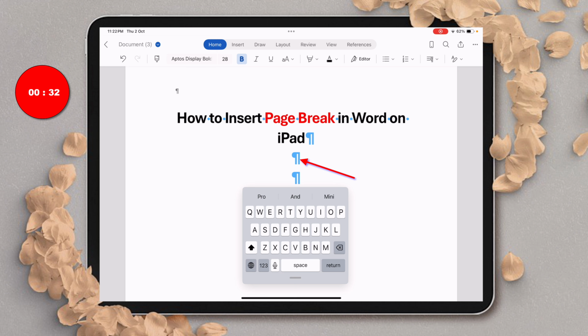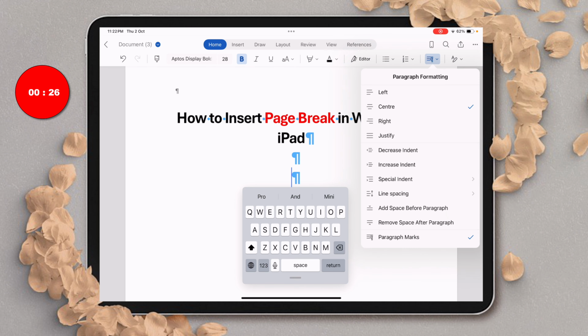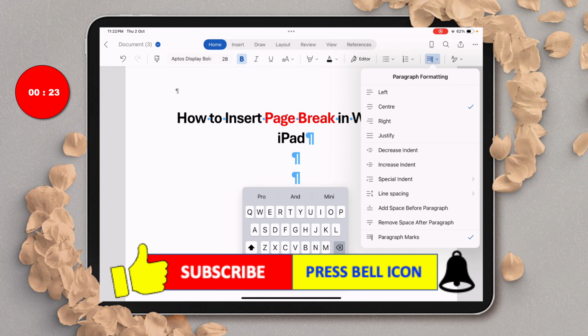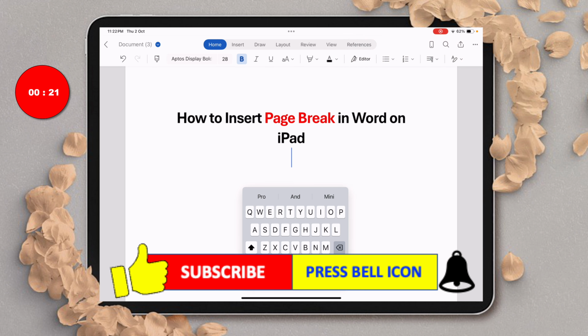And to remove these formatting blue marks, you just have to go to the Pilcrow option here, the paragraph formatting option, and then uncheck the paragraph marks. And that's how you can insert page breaks and remove them in Word from iPad.